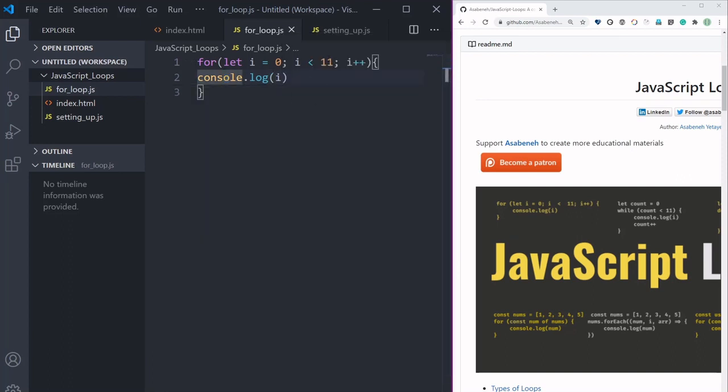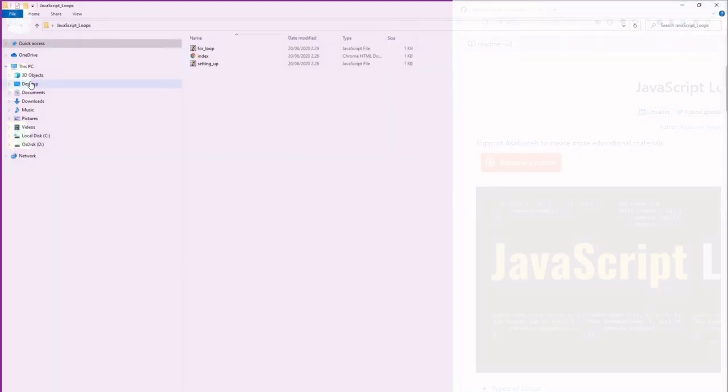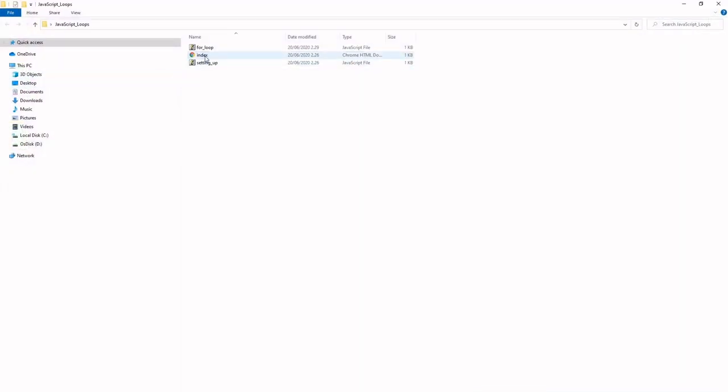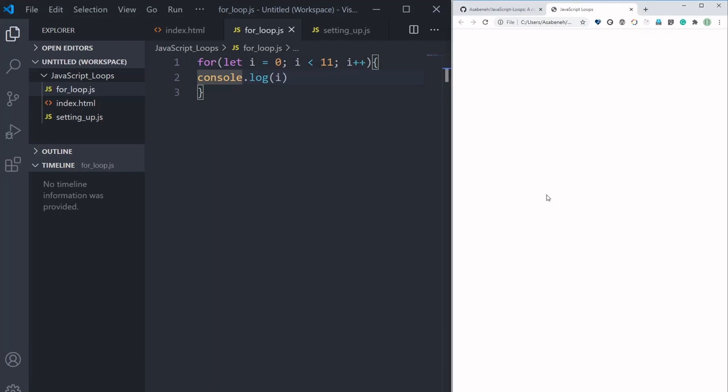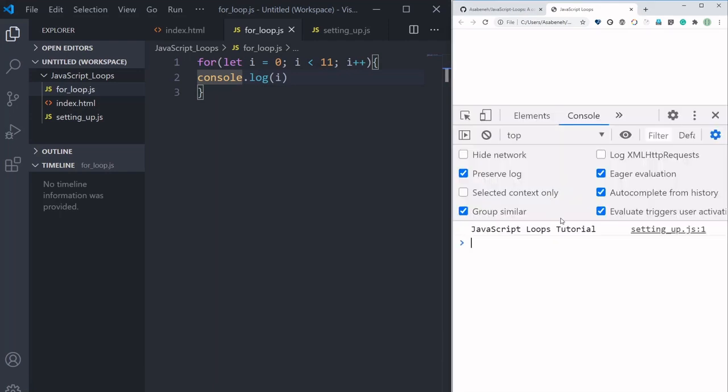Now I have to start my code. I'm not going to use Live Server because if it continuously runs, I may end up with an infinite loop, so I don't like that to happen. So let me open it instead by double clicking. So I just double click this and then Control Shift I to open the console.